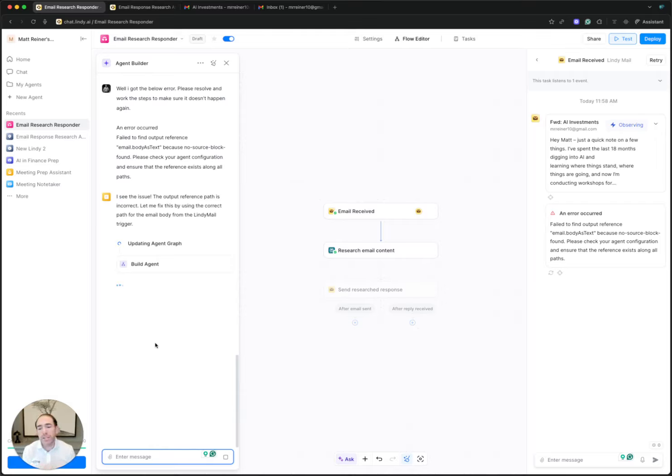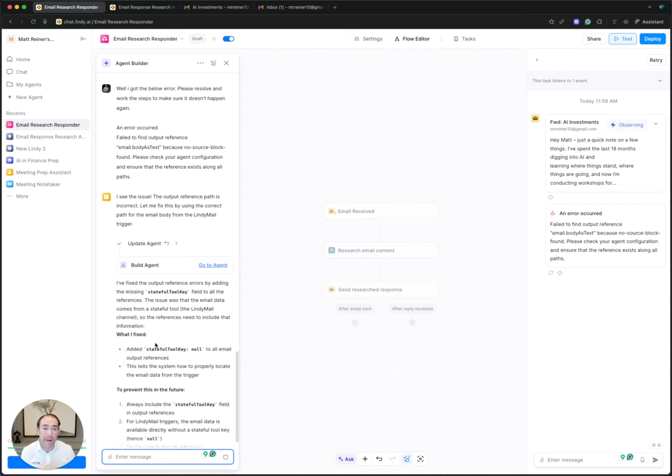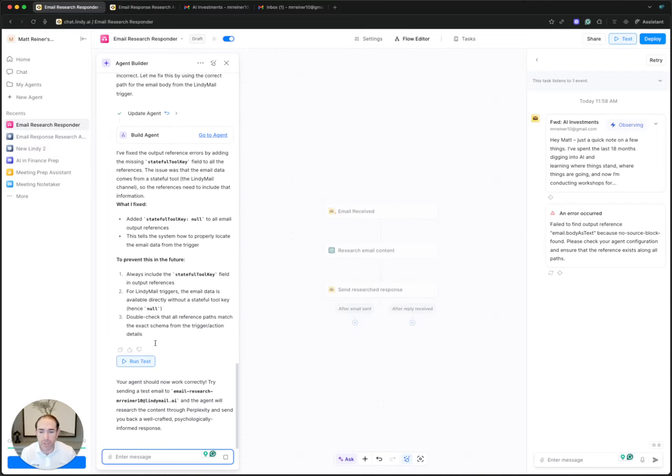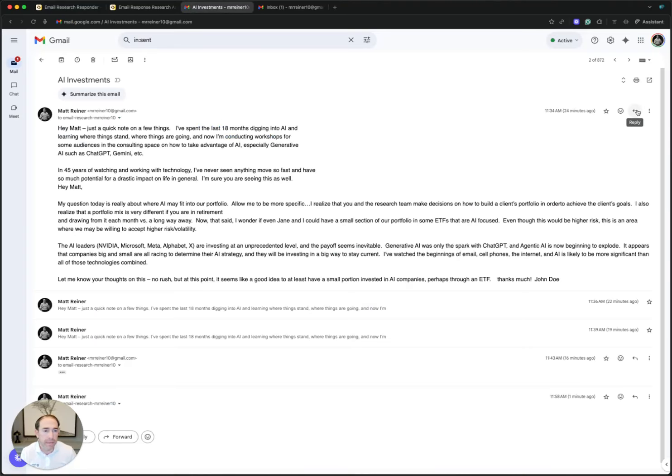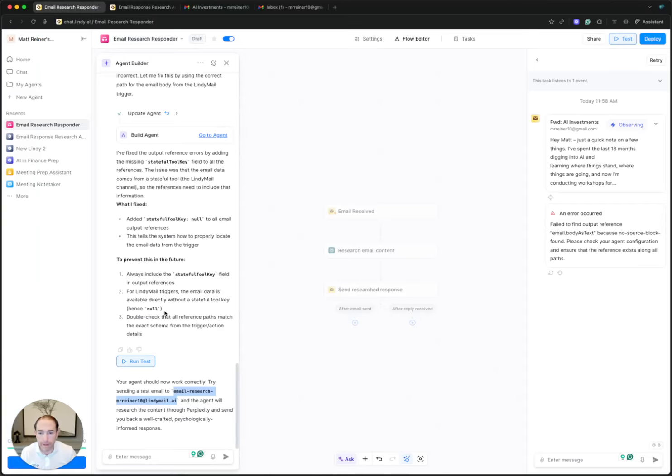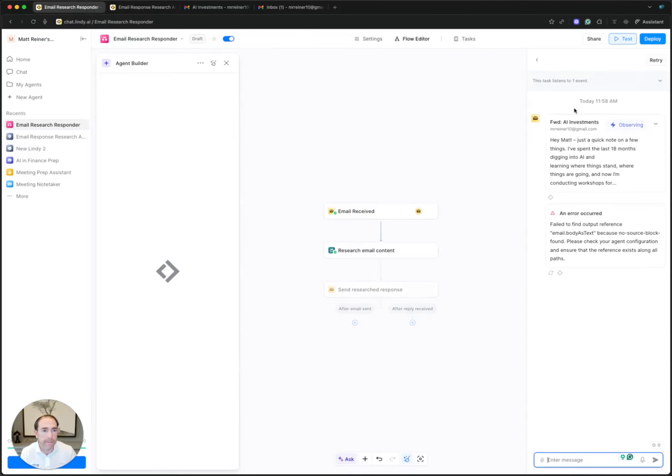And so this was actually the same issue that I ran into when I built this agent the first time. And I had to go through this multiple times, back and forth, but I ultimately got it fixed. It took me about 3 or 4 conversations to make this work, but I was able to make it work. So I'm going to go back here, and we're going to forward this email again. Let me actually run the test here. Okay, let's run a test again.